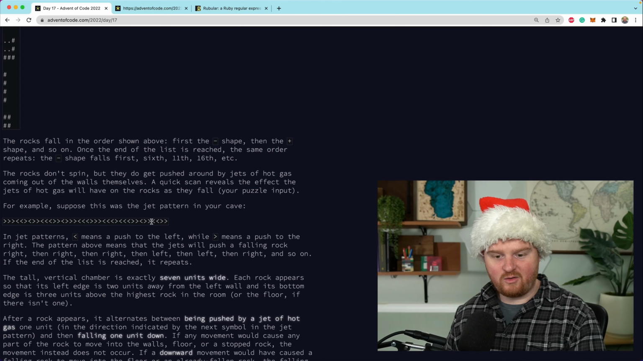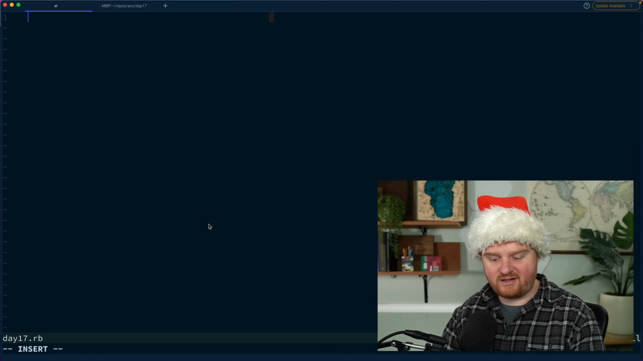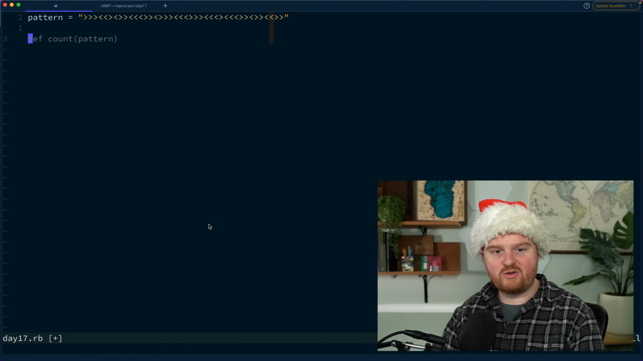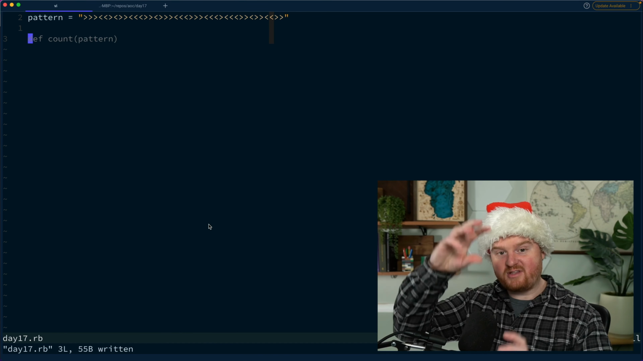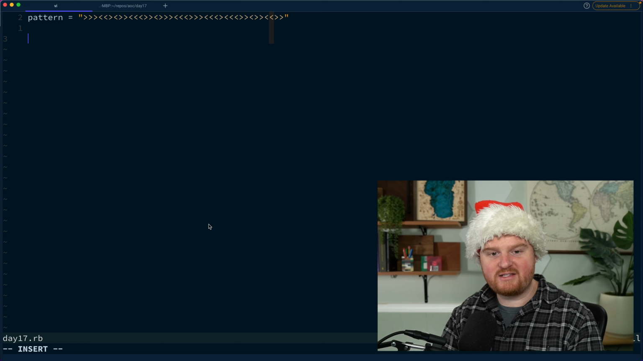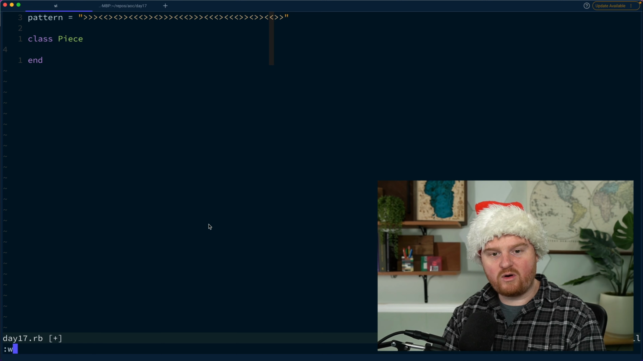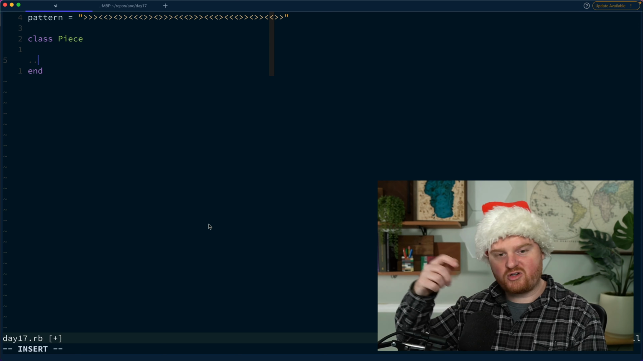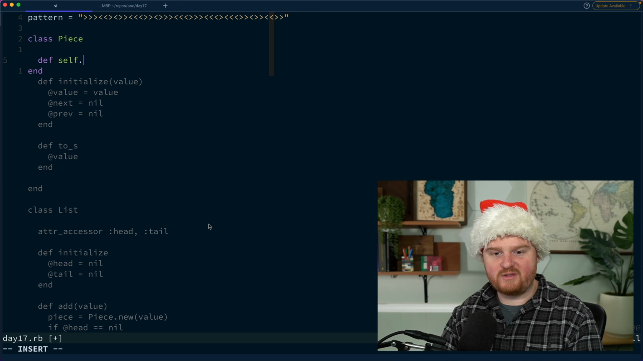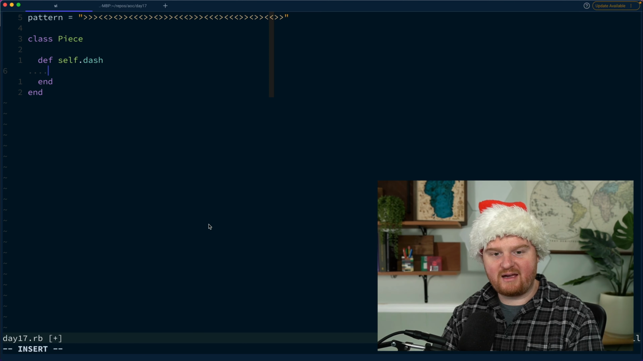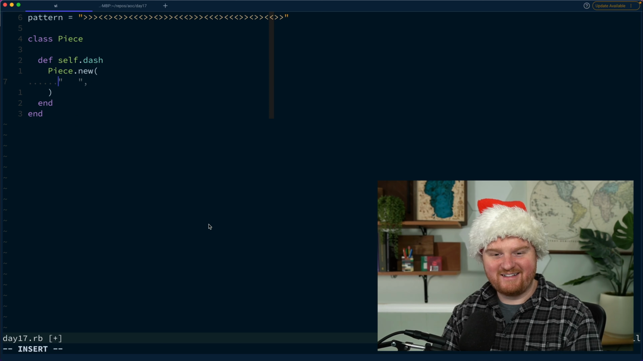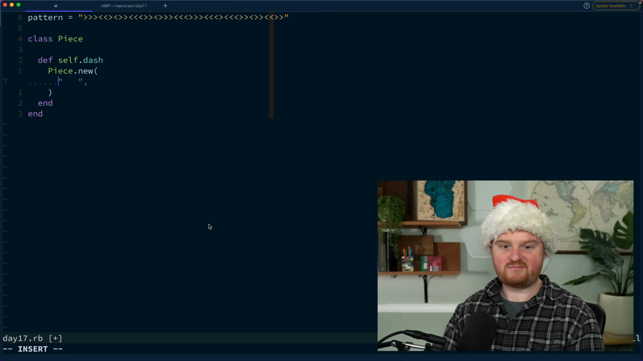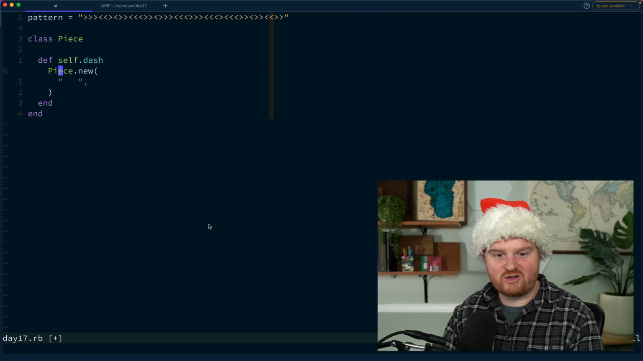Let's jump into it. Okay, we'll just grab this test pattern here and we'll say pattern is equal to this thing. And now what we need to do is create a way to keep track of these pieces as they're falling down. I did this with a class called Piece. And one of the things that I was doing was creating these class methods that would generate a piece of a certain shape. So here I wanted to have self.dash or something. And this would give me back a new piece. Oh my gosh, I was almost writing JavaScript for a second. We're going to get back a new piece, and that piece is going to have a certain shape.